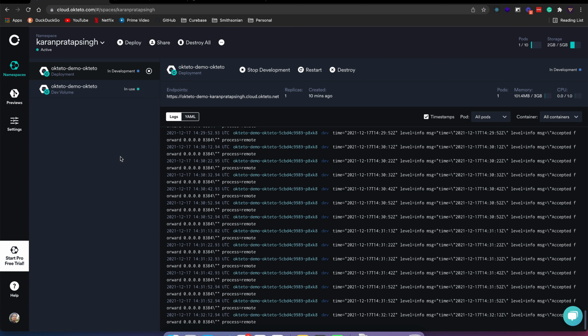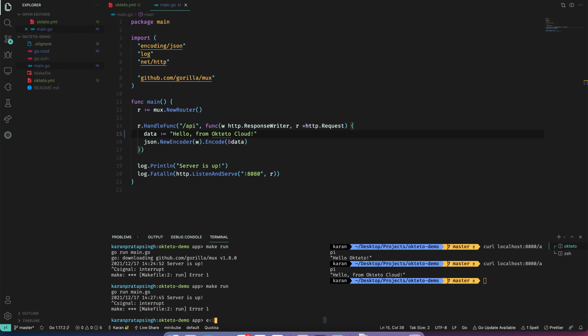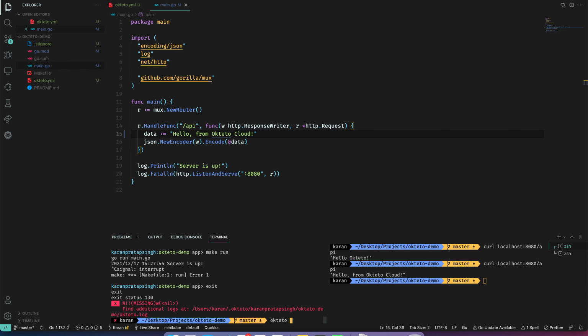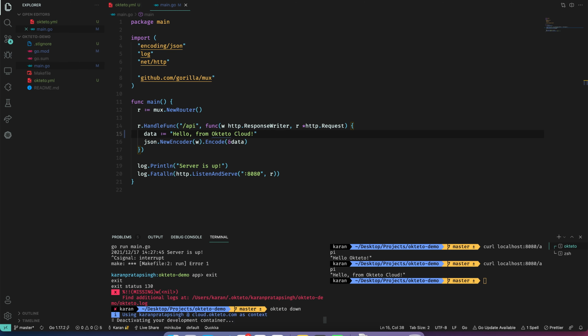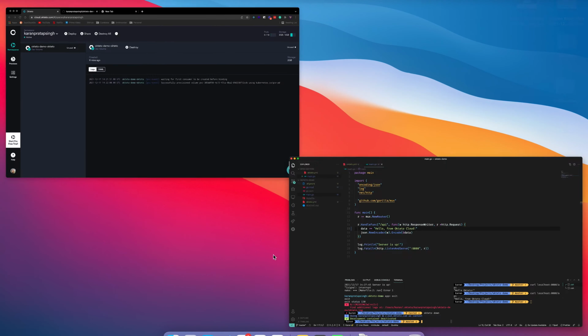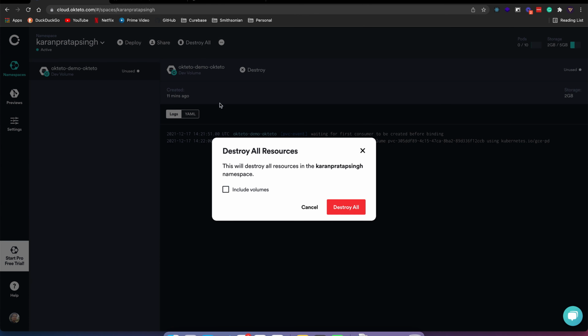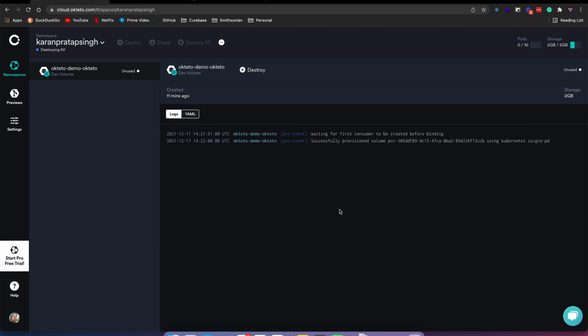Now to stop this, we can do one of two things. We can either destroy everything or go back to our CLI and exit out of our app and do okteto down. And this should deactivate our development container. Going back to the dashboard, I will also destroy the volume as I won't be using it. I will click include volumes and destroy all.